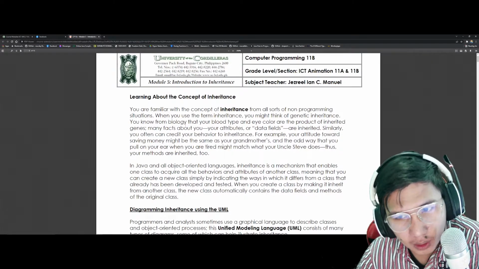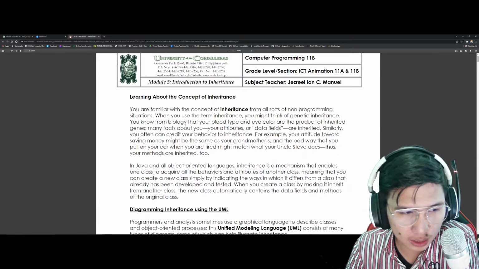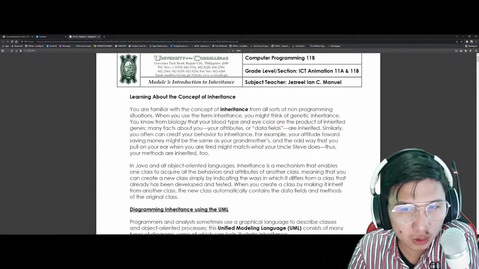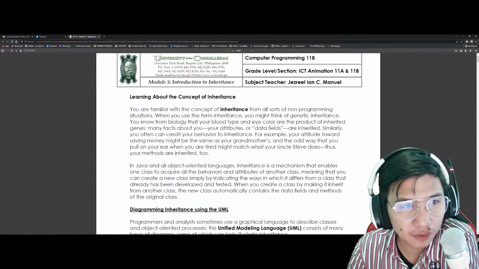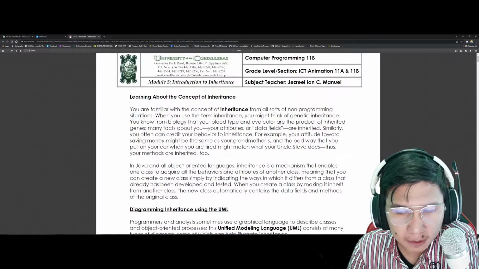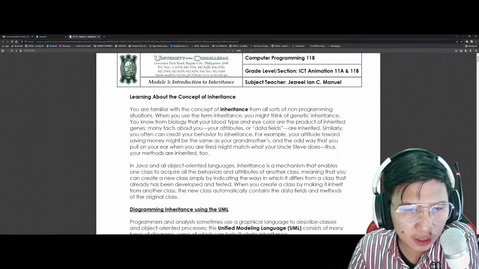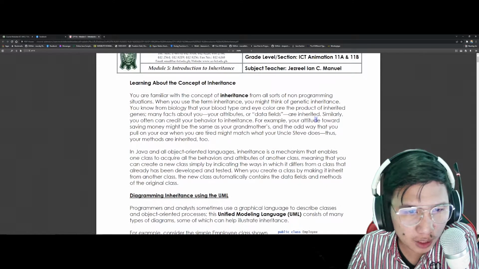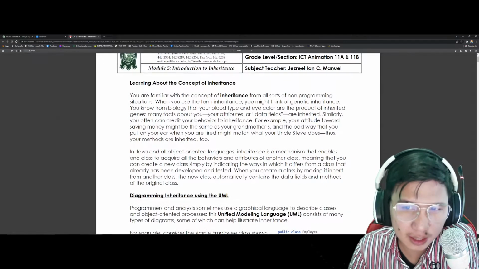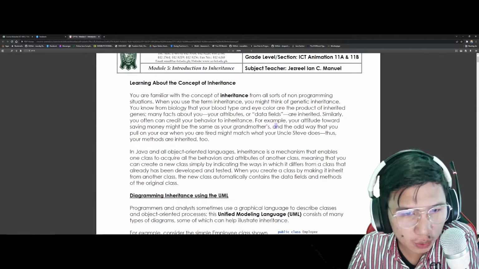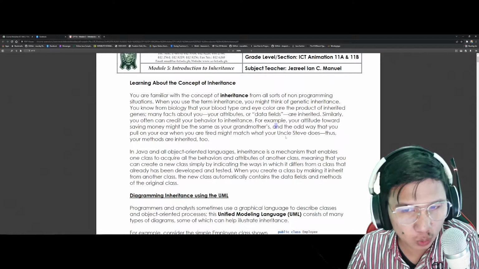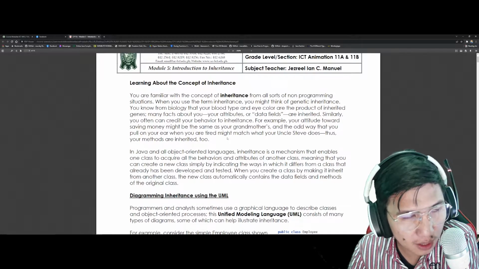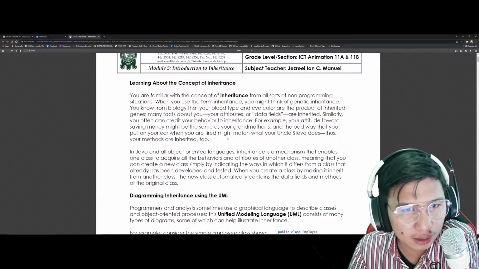Now, those inherited abilities or properties are what we call attributes in Java programming, or data fields, di ba? Similarly, you can often credit your behavior to inheritance. For example, your attitude towards saving money might be the same as your grandmother's, and the odd way that you pull on your ear when you are tired might match what your Uncle Steve does. So, ganun po ang very basic na definition natin ng inheritance sa real world.